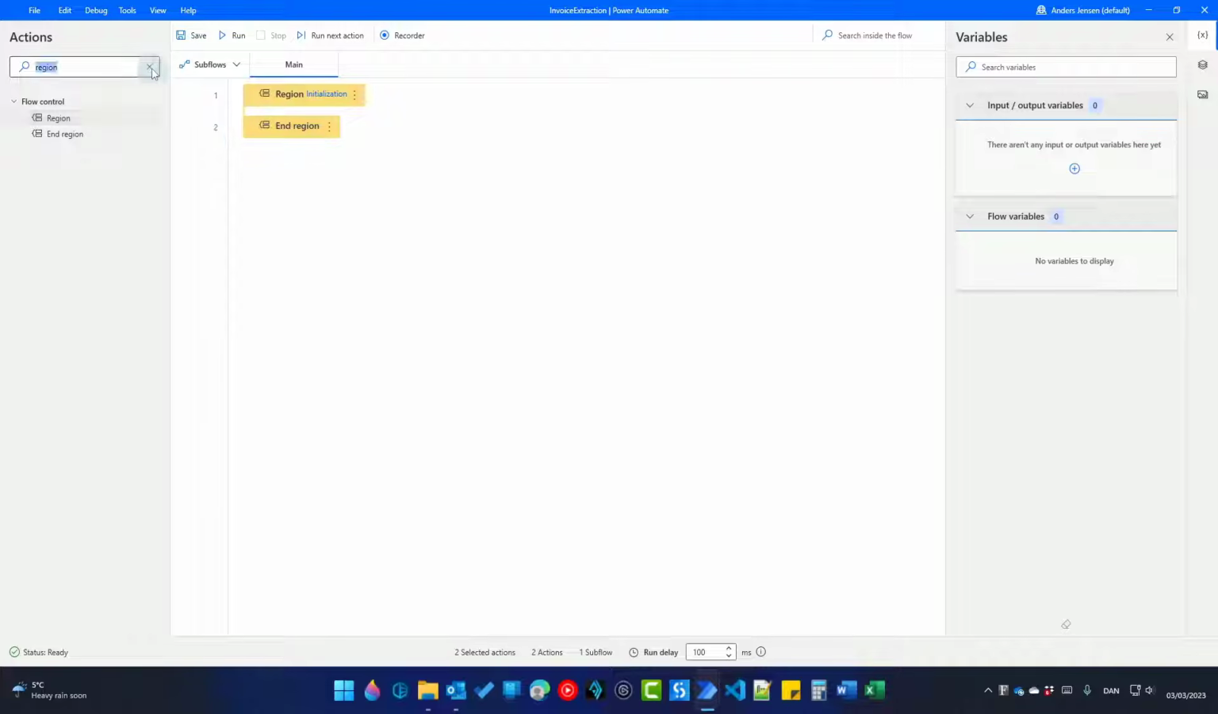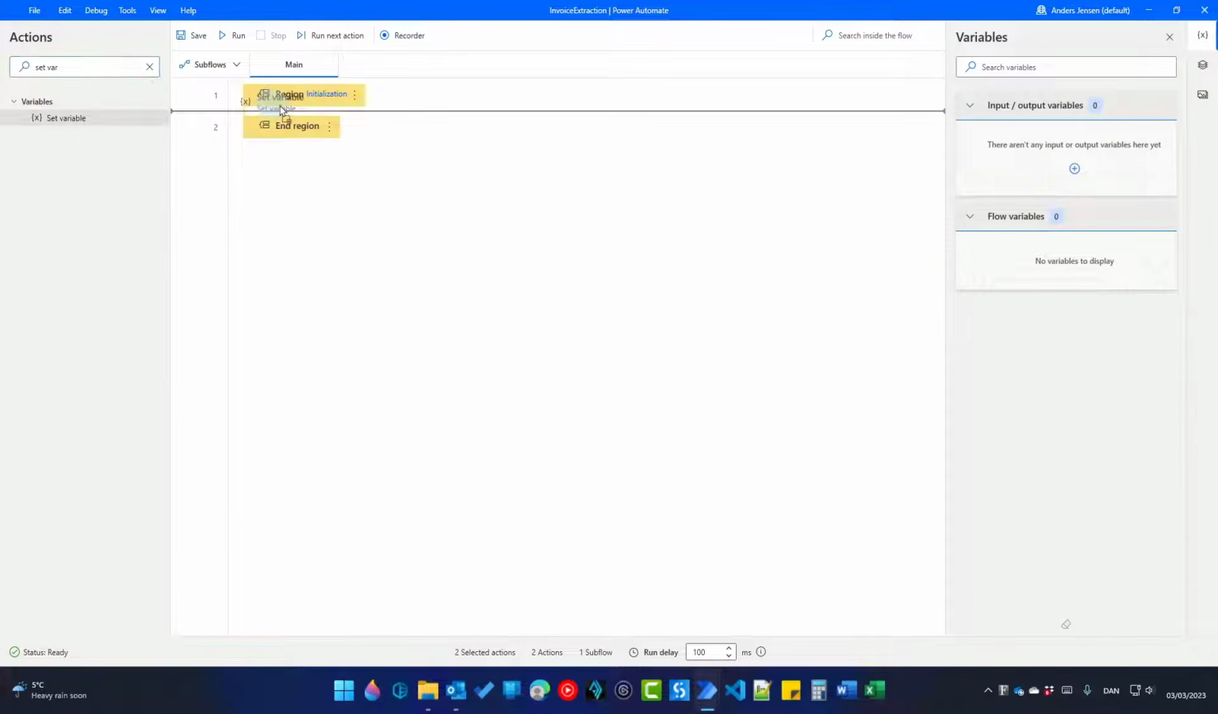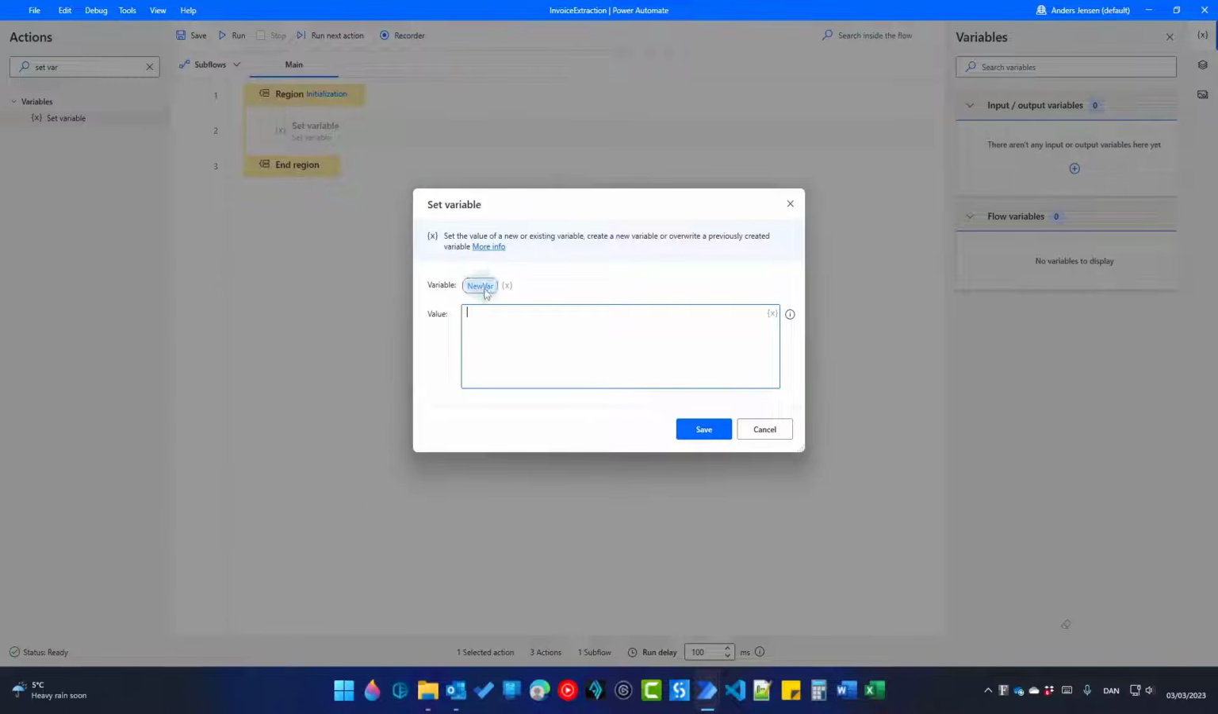Then you'll find a set variable here and drag it into the region. This is the variable for our project path. We will create a variable that will store the path to our folder. So I'll say project path like this. And then in the value, I'll press Ctrl V.